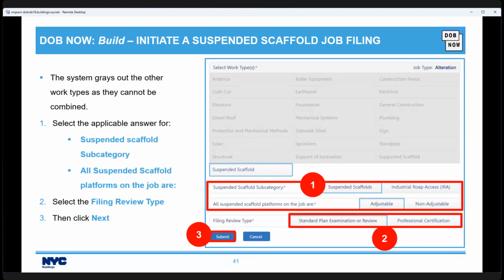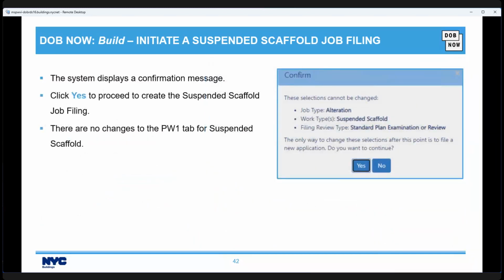If you choose suspended scaffolds, then you'll be asked whether all suspended scaffold platforms on the job are adjustable or non-adjustable. And depending on what you choose, there may be more questions. The last thing you need to choose is the filing review type, either standard plan examination or review, or professional certification. And then you'll click Submit. The system is going to display a confirmation message telling you what cannot be changed from this point. And you'll click Yes to proceed to create the suspended scaffold job filing.